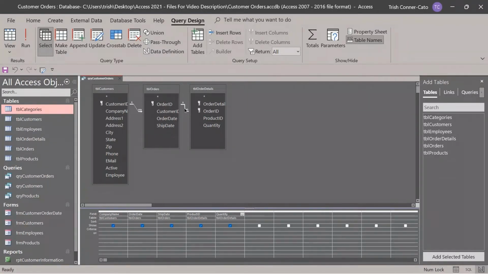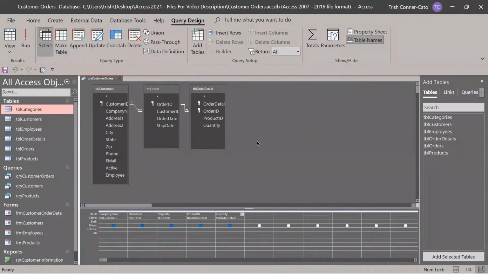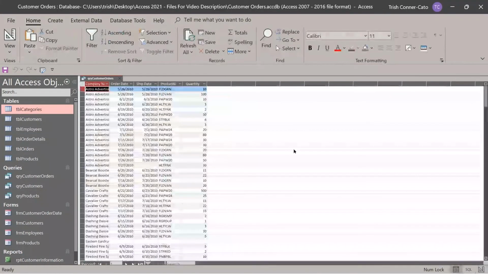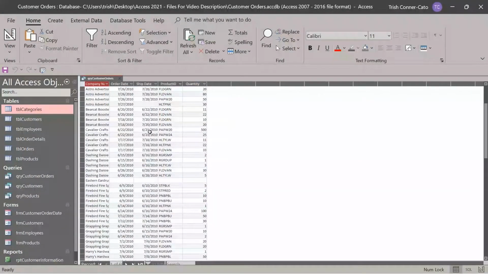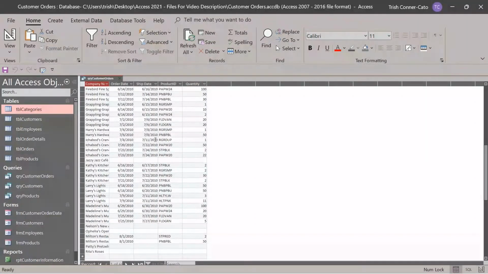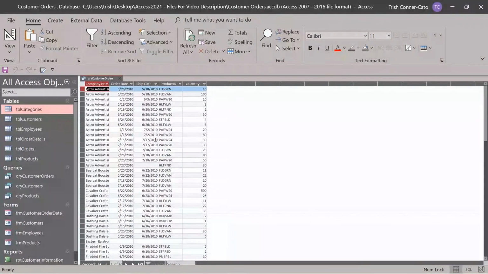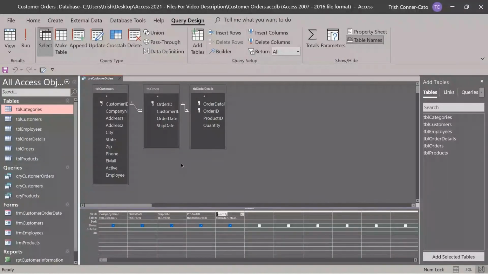So we're going to select the join line between orders and order details, right click on it, Join Properties, option 2, and OK. Now run your query. If you scroll down, you'll see there's a few customers that have no order or ship dates. So it's showing all customers regardless of whether they have orders or not. We're going to go back to design view. And I'll have you do this on your own. I want you to change both of those joins to inner joins again.